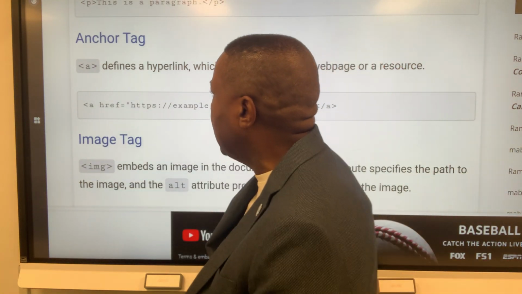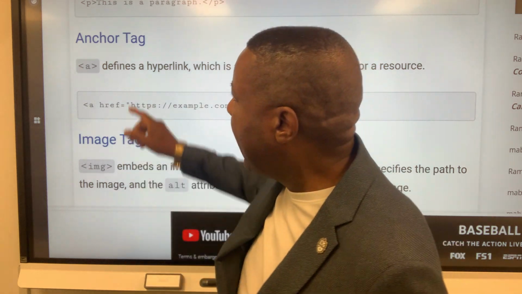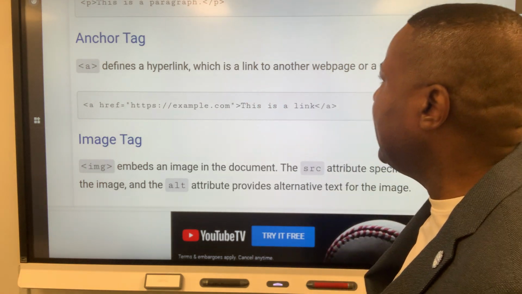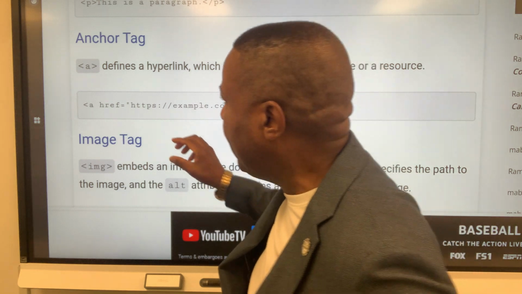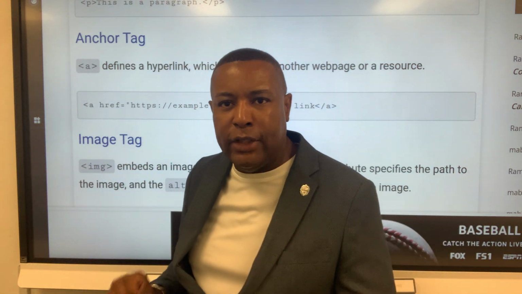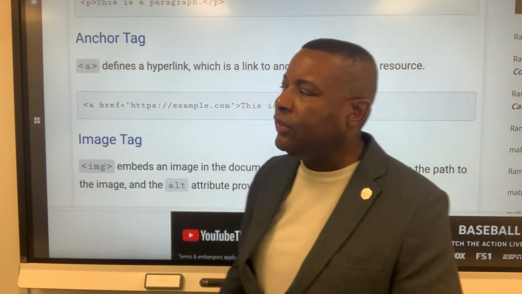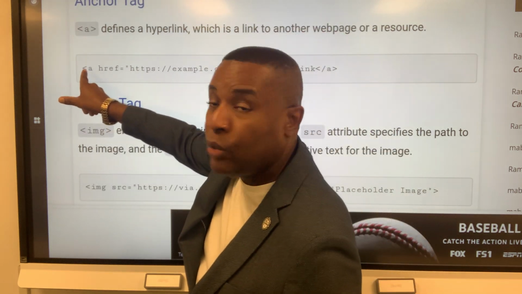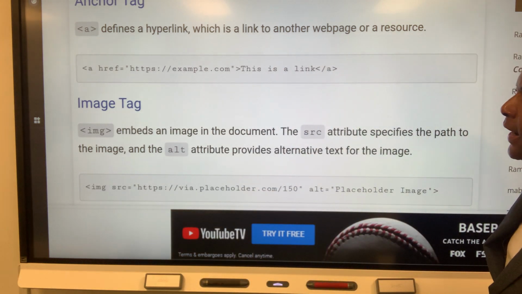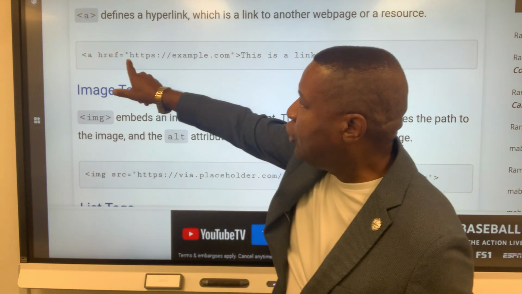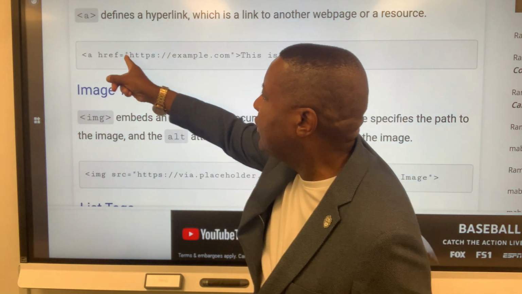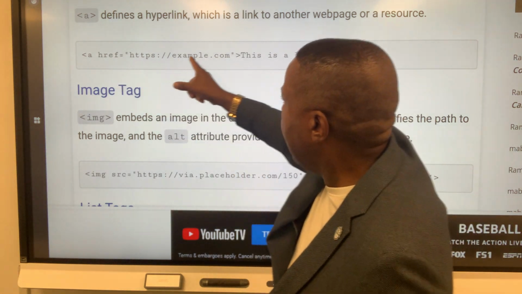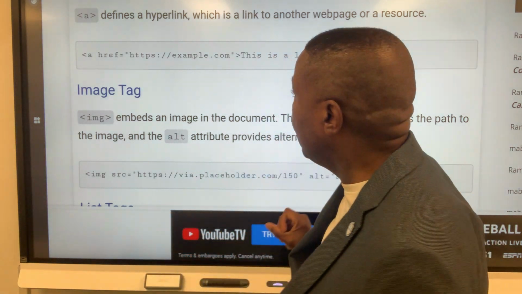And now what we're gonna take a look at is the anchor tag. So with the anchor tag, this defines a hyperlink, which is a link to another web page or resource. So for example, if you wanted to put a link in your web page to another website or another place, you would just use the anchor tag. So the anchor tag starts with an A, and href is equal to, and then inside of quotes, you put the website that you want your link to go to. So you're going to get some practice with this one in the example today.